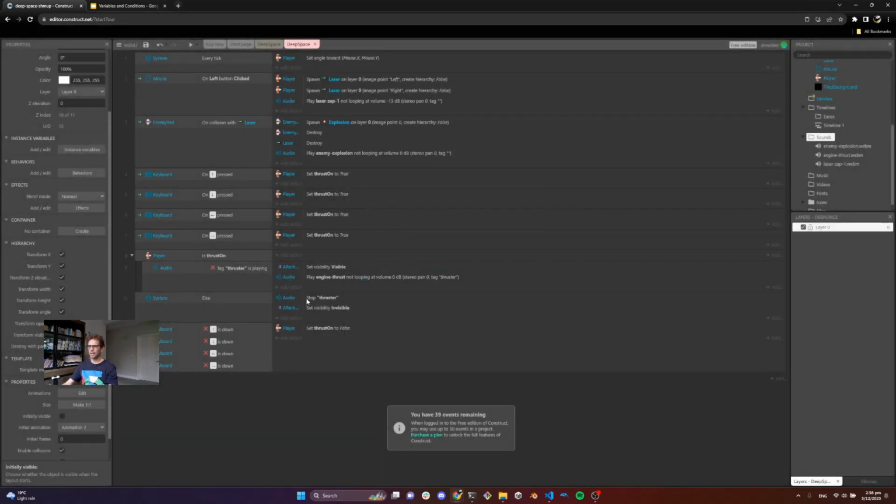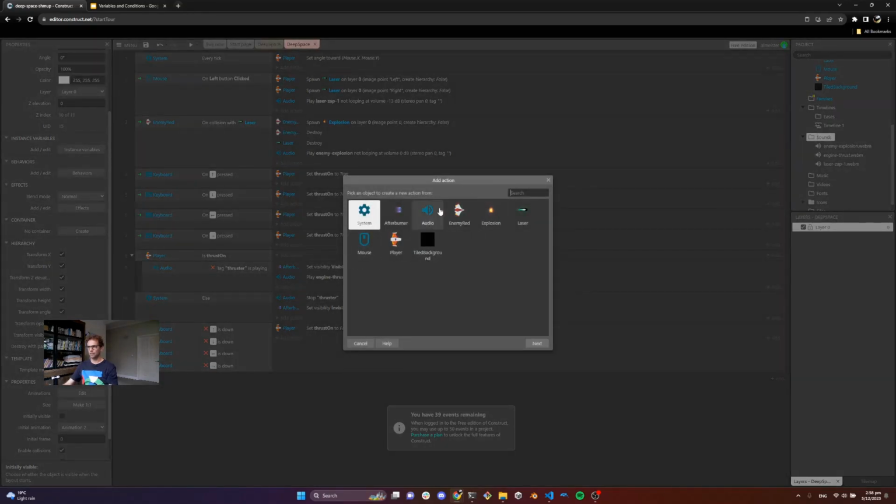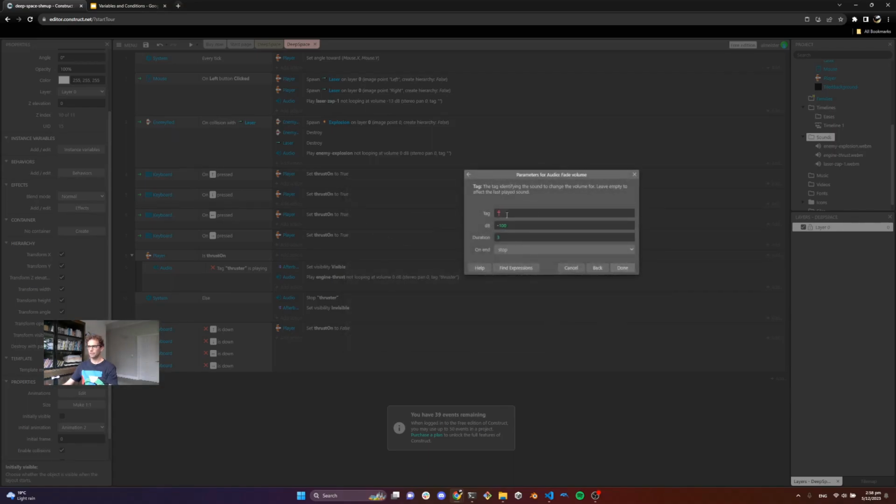So what I'm going to do is add a fade to this thrust on block. So audio, fade. Okay, and which one do we want to fade? Thruster. That's the tag for the thrust sound. And I'm going to fade it in. This one needs to get louder. So rather than being negative dB, it needs to go to, let's say, 0. That's the normal sound level. Okay, yeah, let's try that to start with.